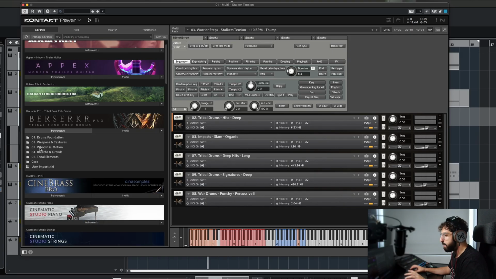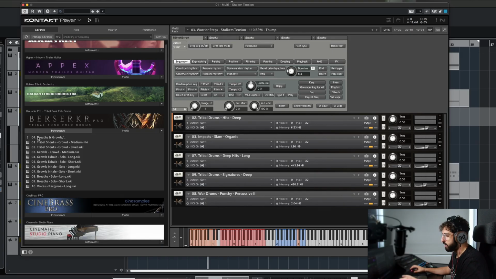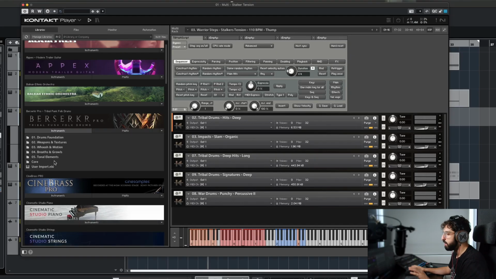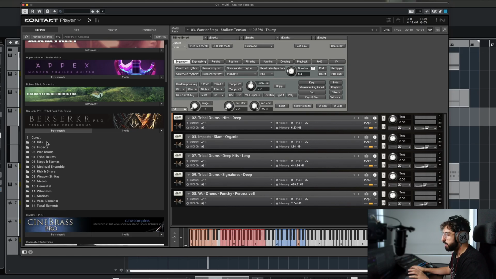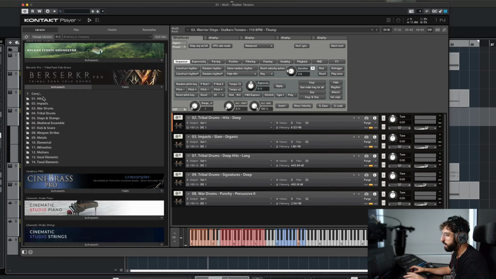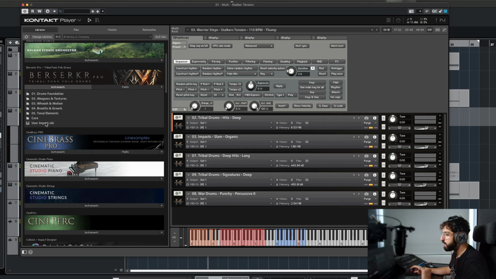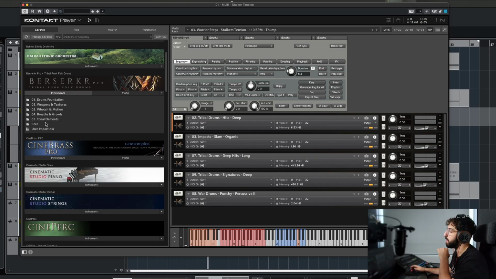We've also got breaths and growls, so that's split up into their own instruments as well. Some really awesome articulations: shorts, longs, mediums, swells, really detailed for your cues, which is awesome. You've also got tonal elements, core, and then the core here, they're all listed out. So take that away. And then you've got user imports, which I'm going to demonstrate how I utilize with just sounds that I have outside of the Keepforest environment and how I import that in.